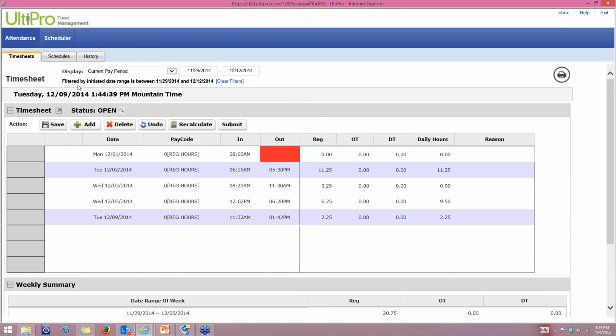Beneath our date, we have a time and date stamp. The time and date stamp will reflect the time zone in which you are employed. So every time you log in, you will see the time zone that is based on where you're at. I am in Mountain Time Zone, so you will see the Mountain Time Zone itself. Beneath the time and date stamp are several icons: save, add, delete, undo, recalc, and submit.